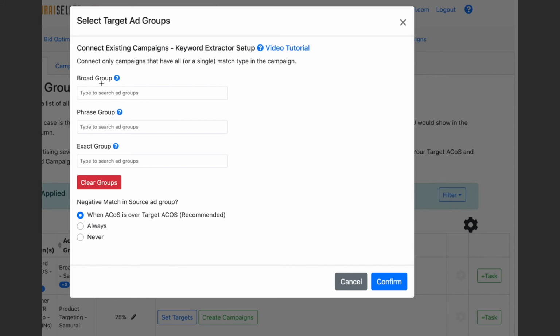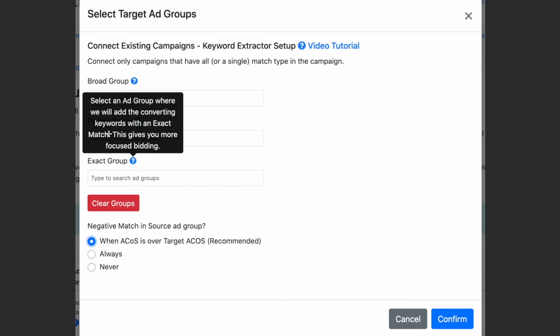Here it says broad group. There is a question mark, phrase group, exact group, question mark. Click on it or hover over and see what it tells you. It will tell you select an ad group where we will add the converting keywords with an exact match, because you are selecting the exact group. If this was phrase group, it would tell you phrase match, obviously. This gives you more focused bidding.